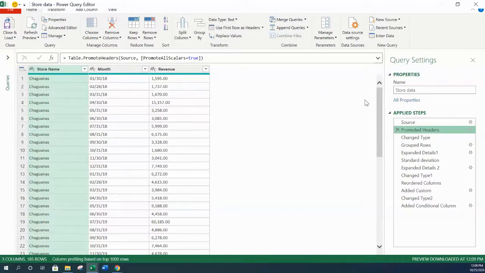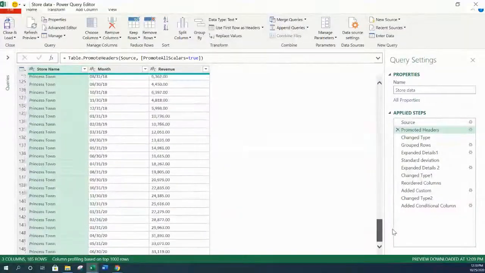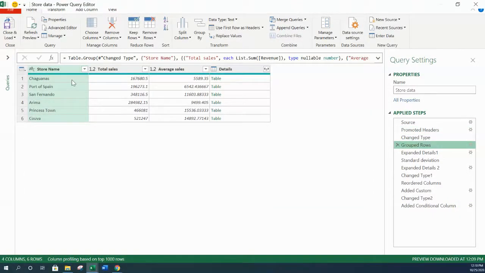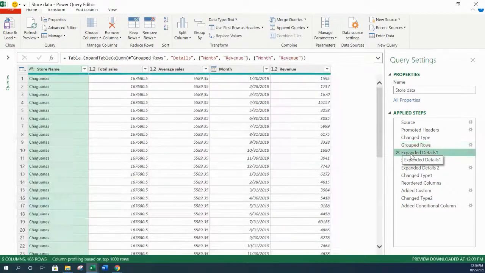And then we needed to group the data. The data which comes in is transactional data by store. So I would have told Power Query to group the data by store and give us the total sales and the average sales. And I would have had it give us the details for the month and the individual revenue figures as well. So you have the total for this particular store here. We have the average sales over the period for that store. And we have the transactional revenue amount here for this particular date.